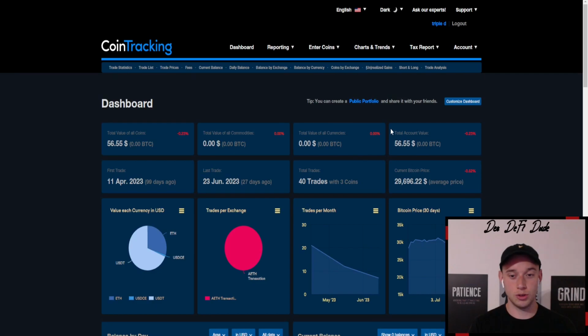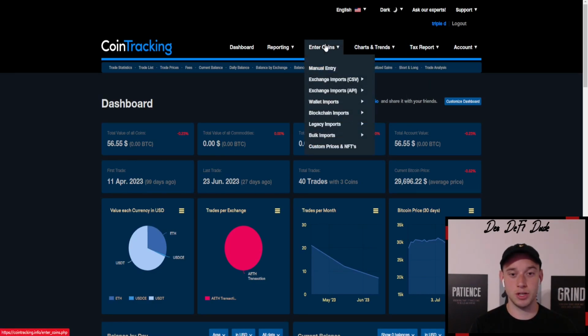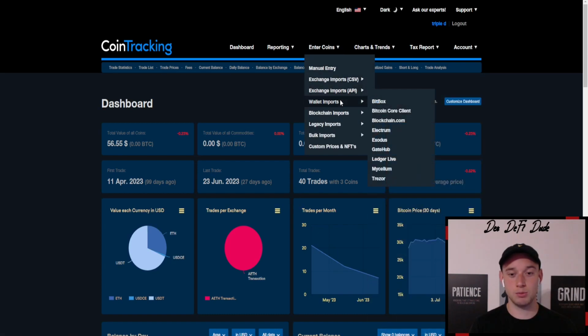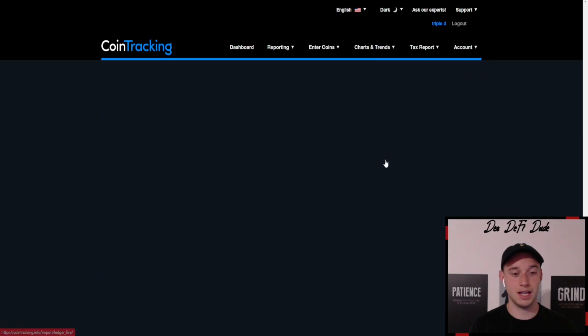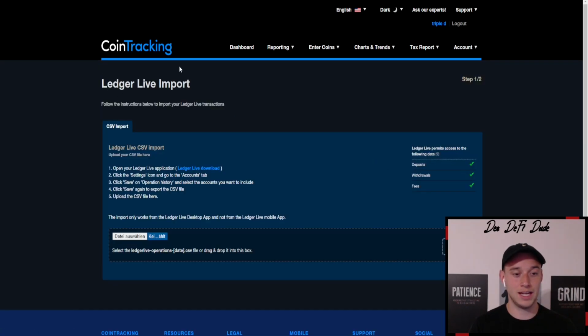And now you could already go and generate a tax report. Before we are doing that, I want to show you as well how it works with the Ledger Live, because I know that a lot of people are using a Ledger. So you just go to the Ledger Live import. Probably most of you already have downloaded the Ledger Live software, and there you can get your CSV data and just import it here, and then your data from the ledger is already included in the platform.